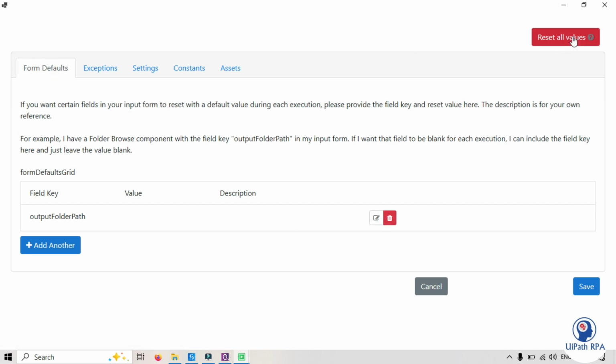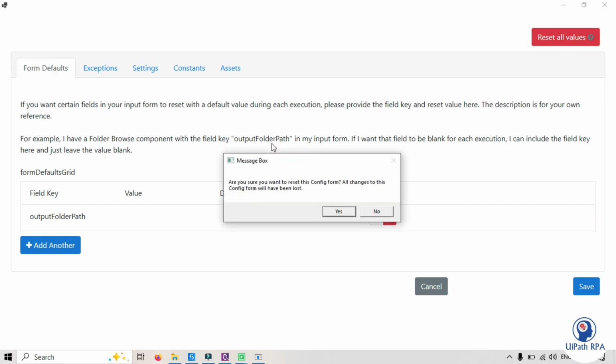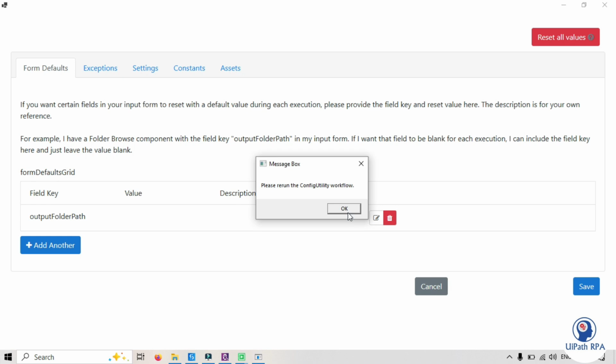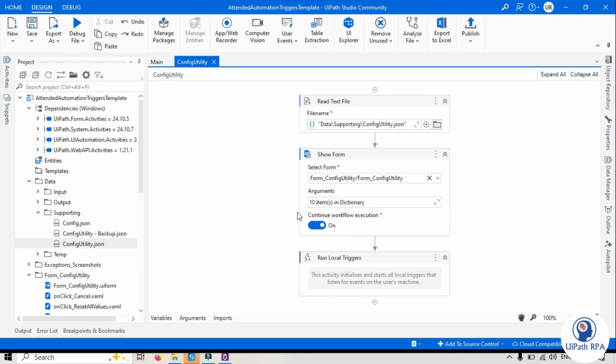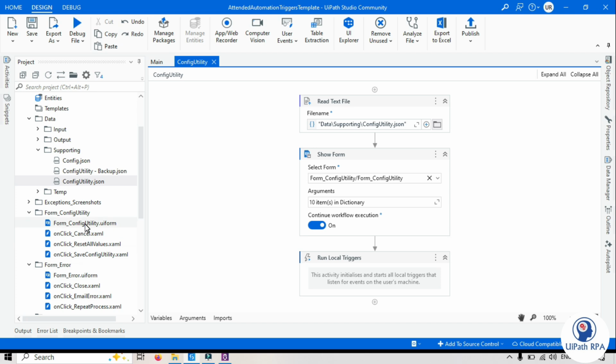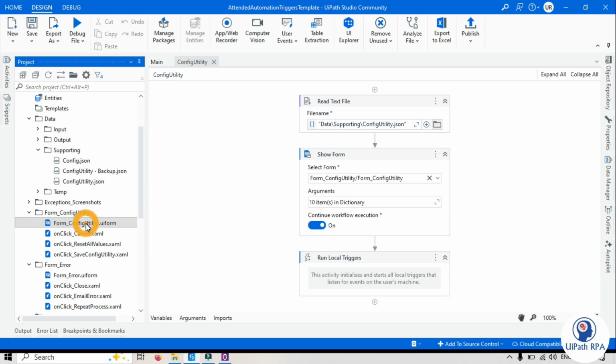And you see, are you sure you want to reset this config form? All changes to this config form will have been lost. Yes, I want to reset. Once I click yes, please rerun the config utility form. Means this is updated now. You see here, when we use that, so using this form, it has this form, and then it has cancel, reset all values, save config.